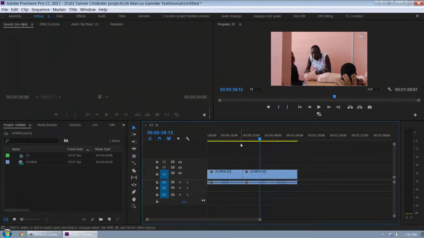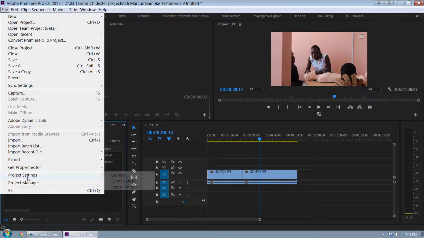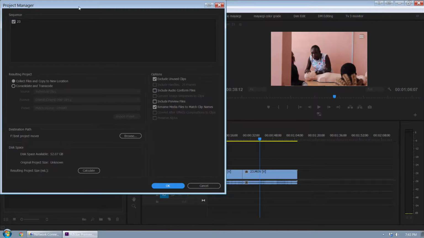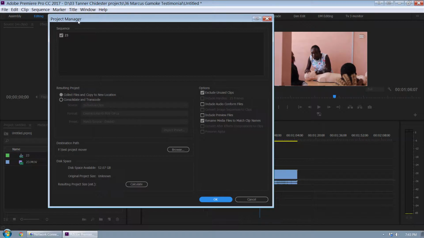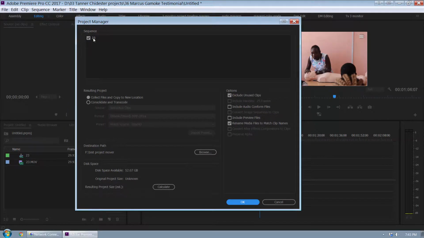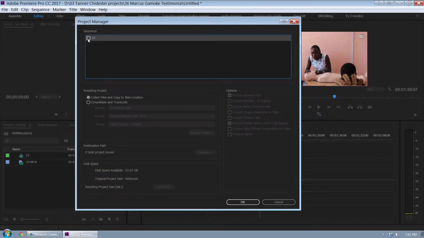So this is the finished editing, right? So once you completed the editing, go to File and then you can go to Project Manager. When you click on that, it will open a Project Manager dialog box, and here you can select whether you need to backup the entire project, or if you have multiple sequences, you can select multiple sequences here. So this is sequence number 23, so you can see that the checkbox is here. So now all the footage that is relevant to sequence number 23, we can copy to one location, right?